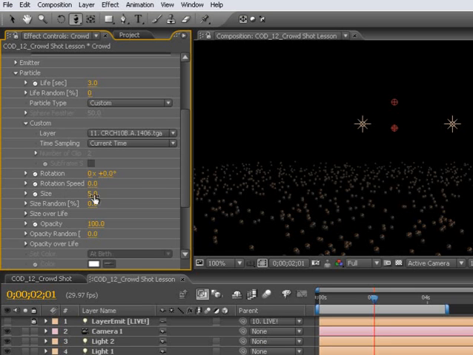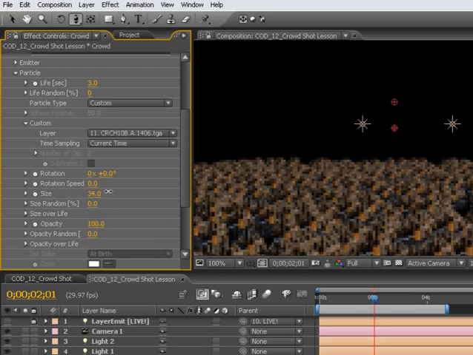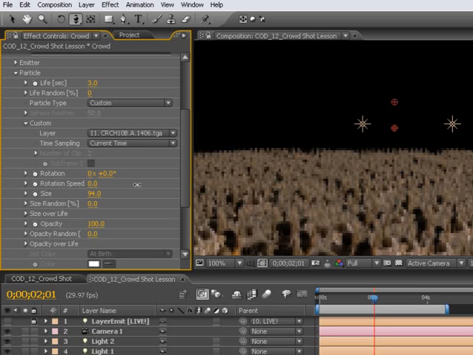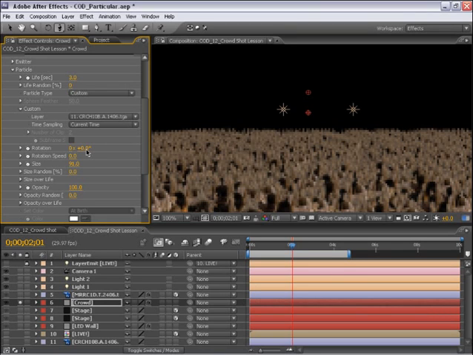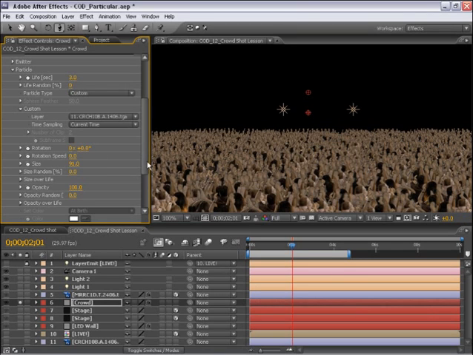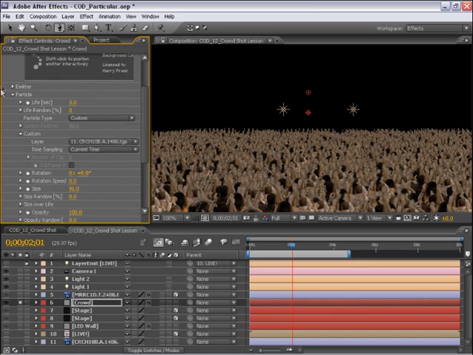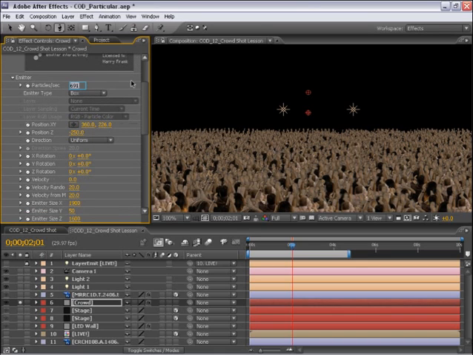Now the size is pretty small, so let's turn this up till we get a fairly realistic looking crowd. And we'll kind of tweak this to taste. I think it's bunched together just a little bit too much here. I'm going to turn the particles per second down until this feels a little more natural.